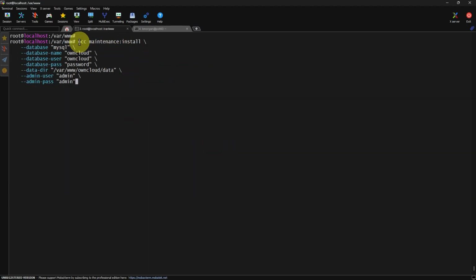So now we're going to use the OCC helper script to run the maintenance command to install OwnCloud. And it's going to link to the MySQL database, and that's the username and password for the database that we set up earlier. And it's going to store the data directory under OwnCloud/data, and it's going to set up the admin user for the OwnCloud web portal itself, and the default is admin.